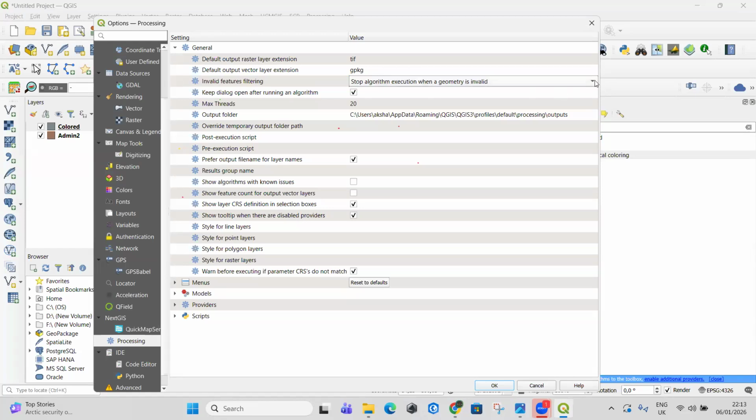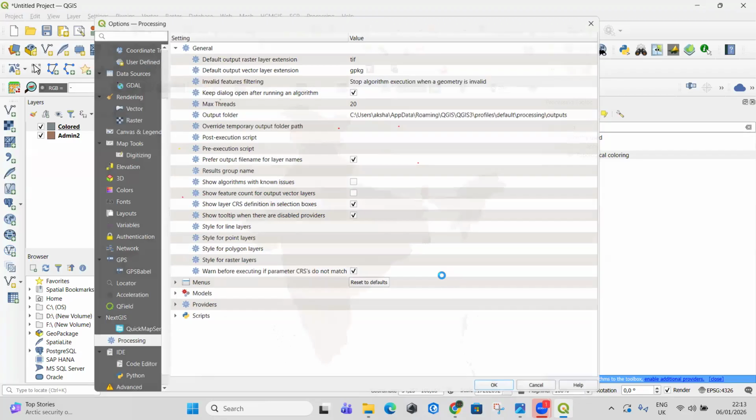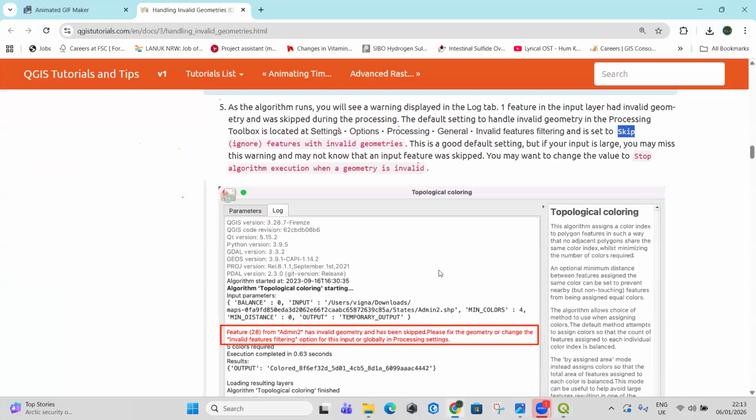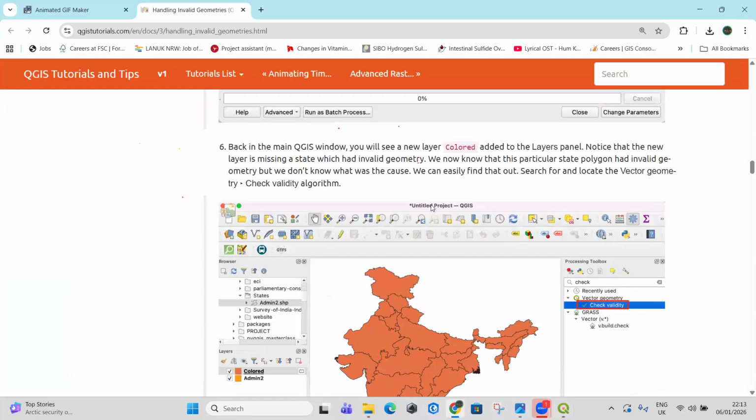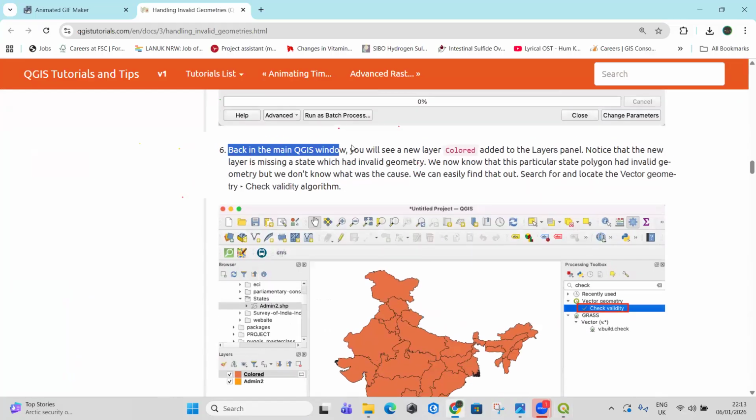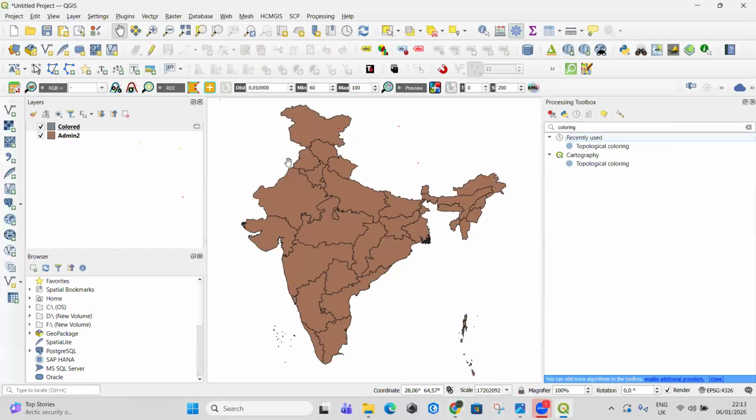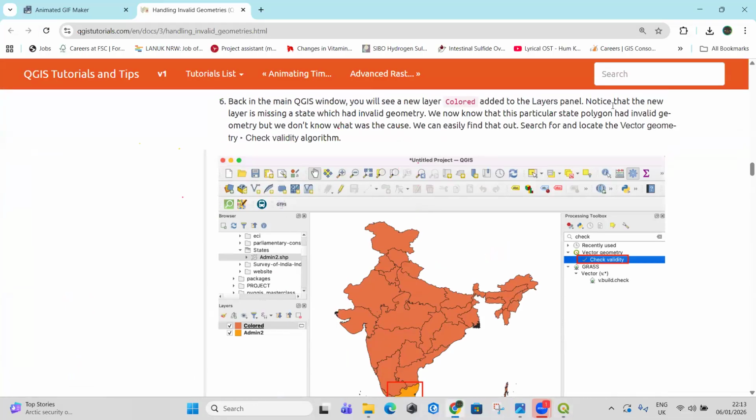You can change it to stop. If it is skip, you have to change it to stop. Otherwise, it will skip it and show as completed and nothing will happen. Okay. So once you change it to stop, back in the main QGIS window, you will see a new layer colored. Notice that the new layer is missing a state which had invalid geometry.